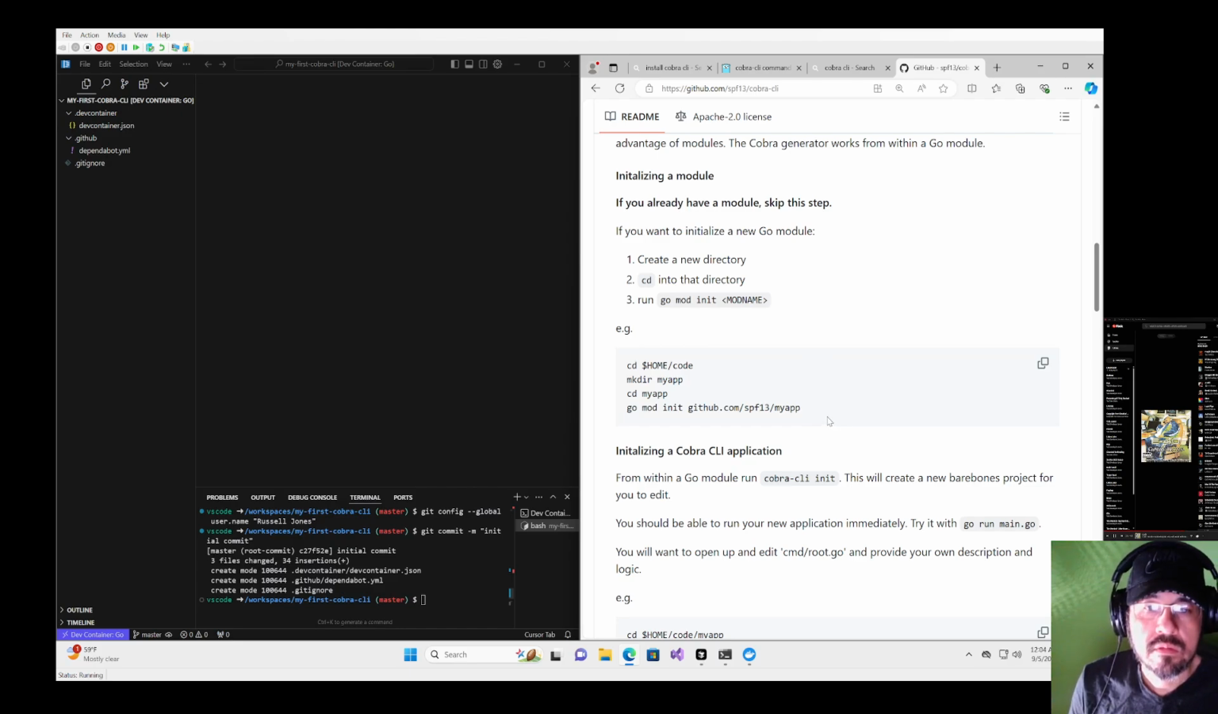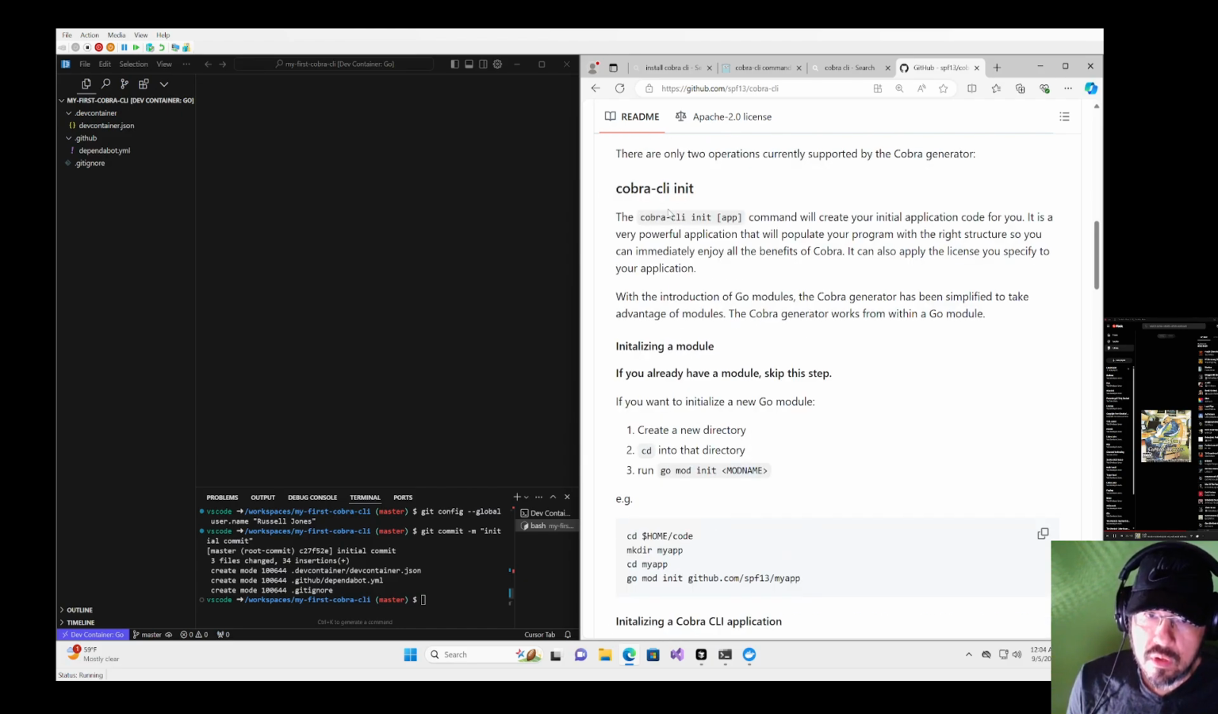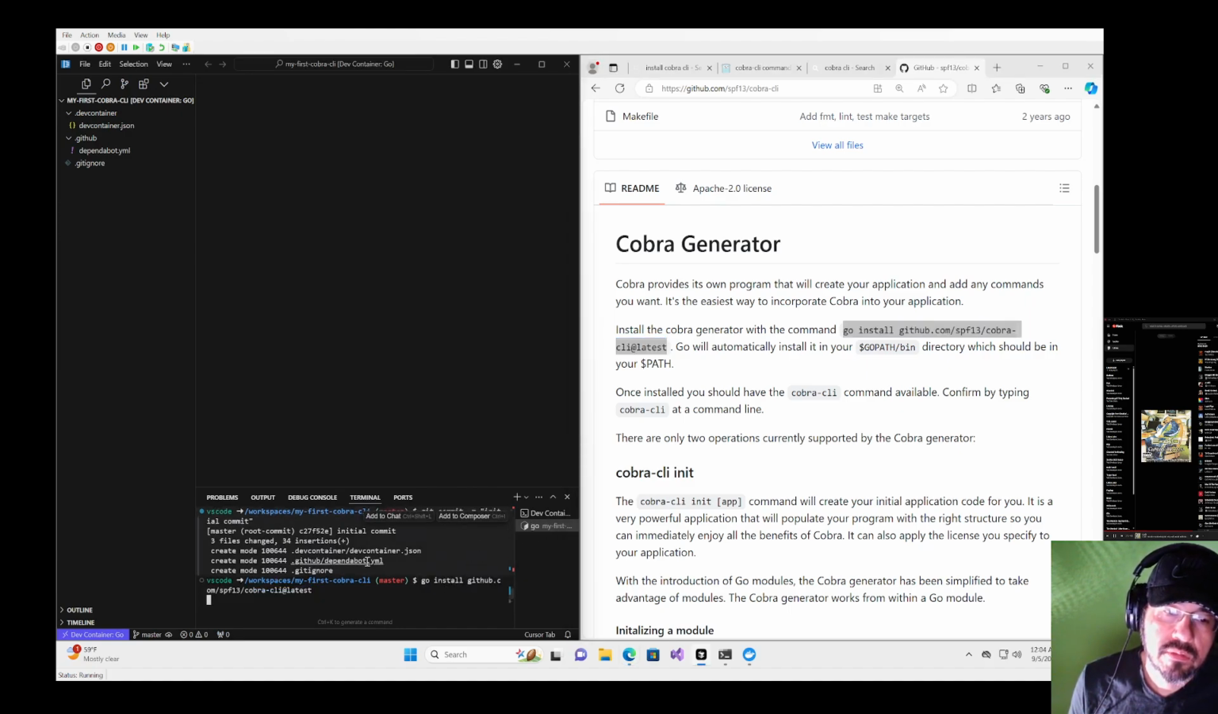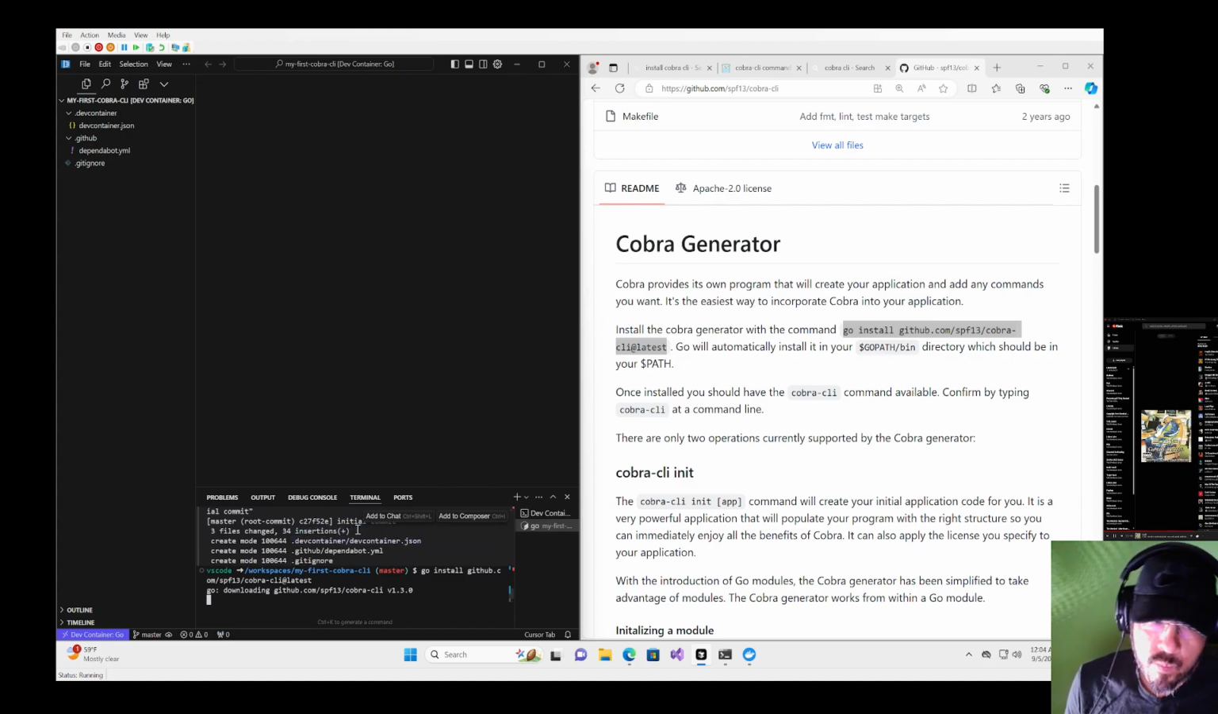Right, we got to do that, but hold on. There it is. Go install github.com, blah, blah, blah, CLI latest. That's what we want. Copy, paste, enter. Murphy's Law. Now that's going to install it in your Go path, which is not in your project directory. Shouldn't be anyway.